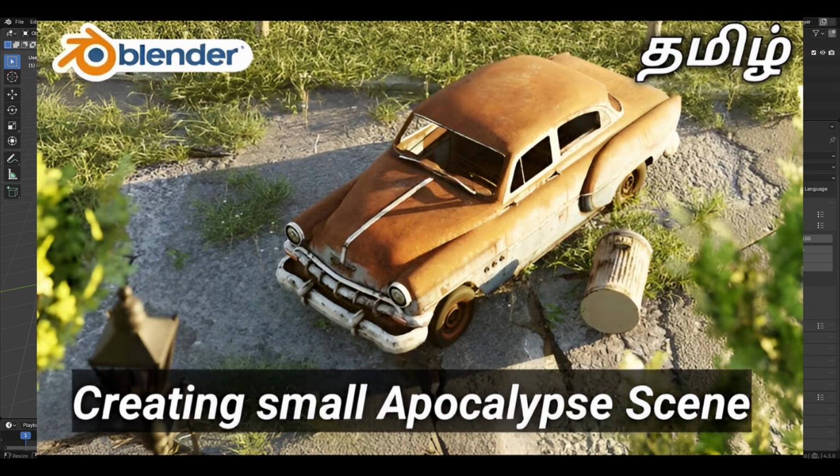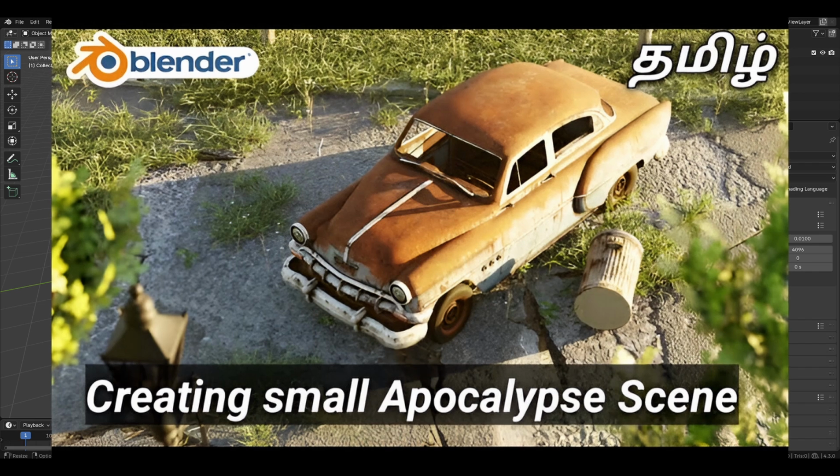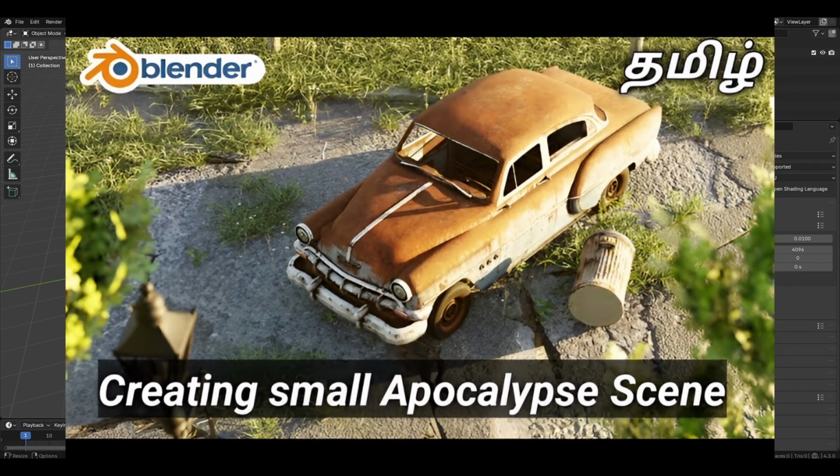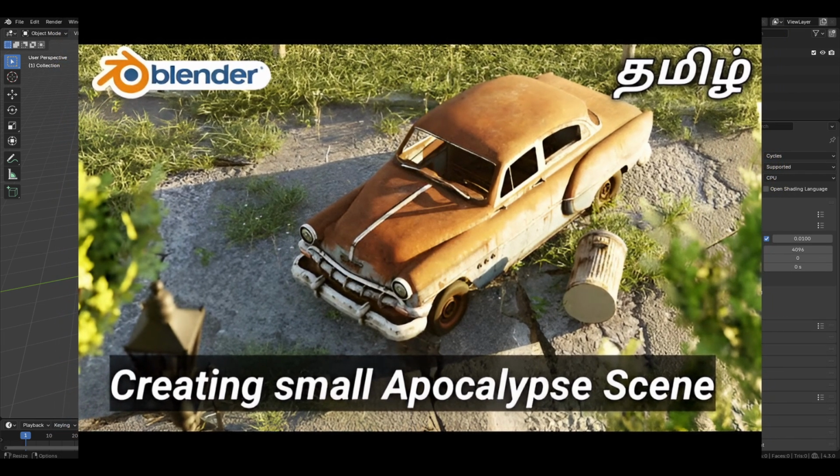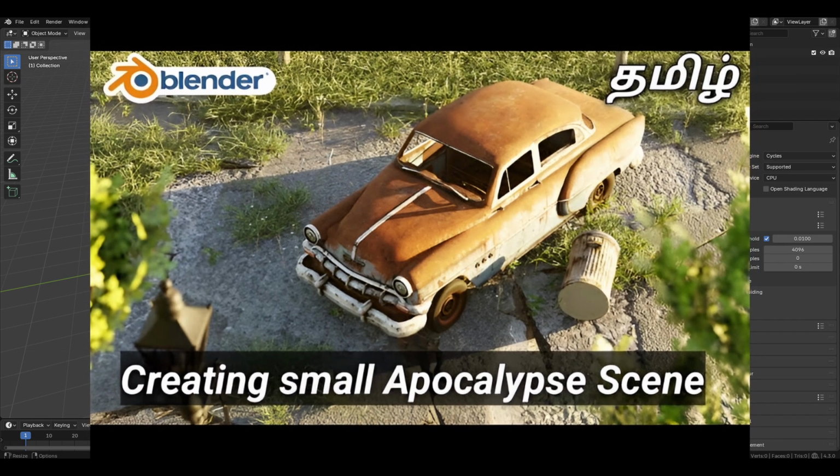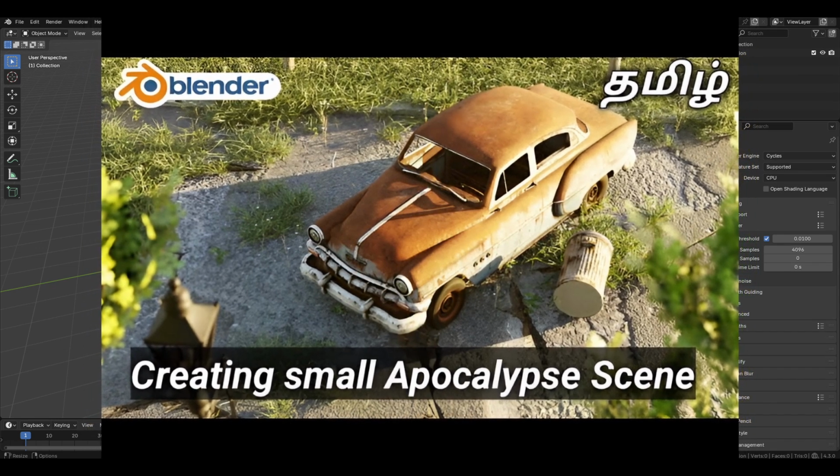Recently I made a video about how to create an easy apocalypse scene. In that video, for this car, metal trash can and street lamp, I used free 3D models only. You can check this video to know how to create this apocalypse scene.